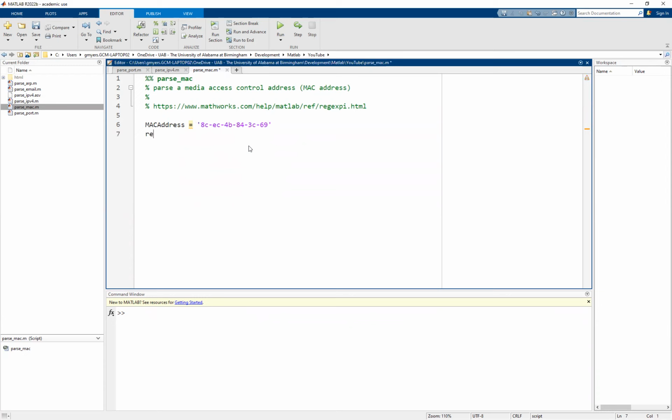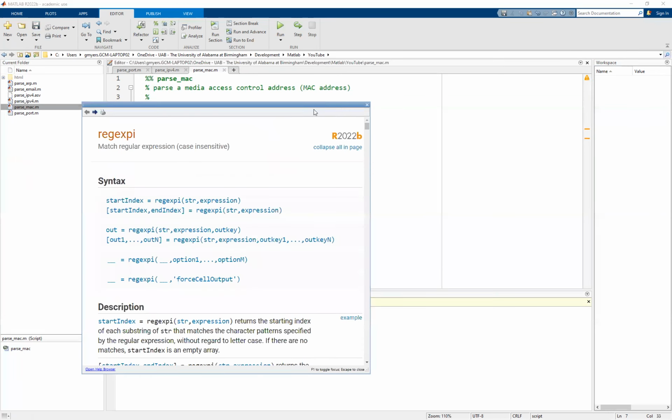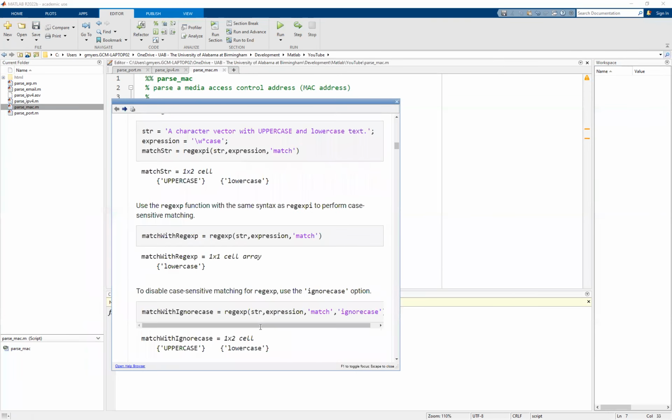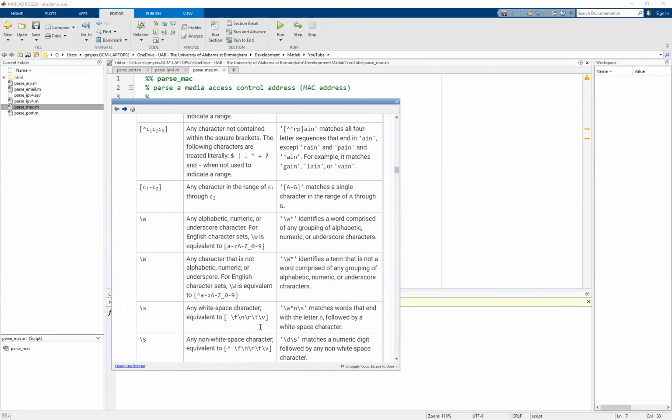Now, the second thing that we want to do is create our results variable. We're going to use our regexpi function again, and we're going to pass to it the MAC address as well as some pattern. Now, if you're not familiar with the Matlab built-in help, we can also use that. We can scroll down to the same table that we saw online.